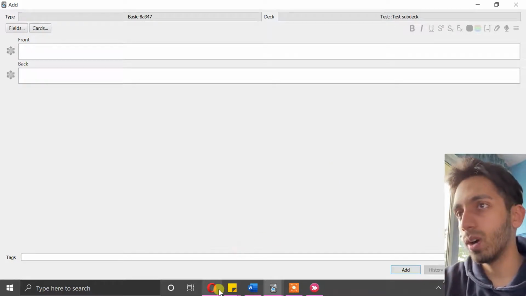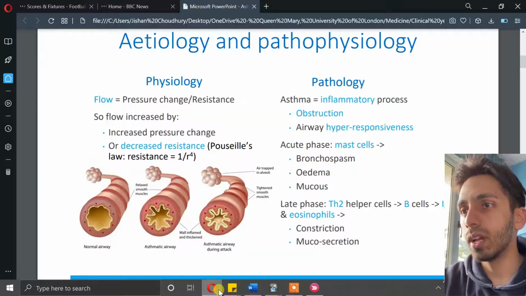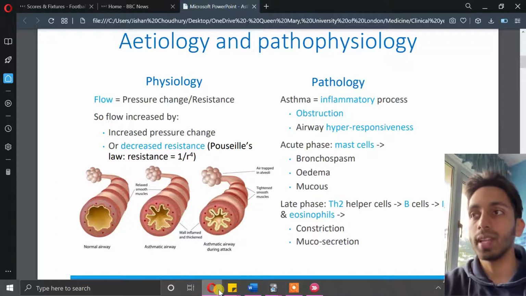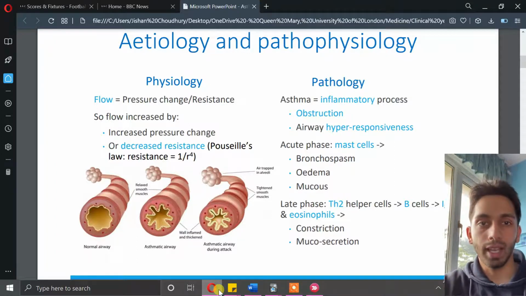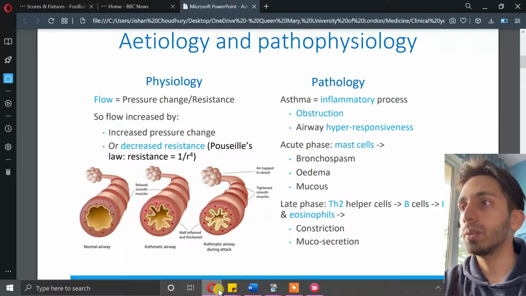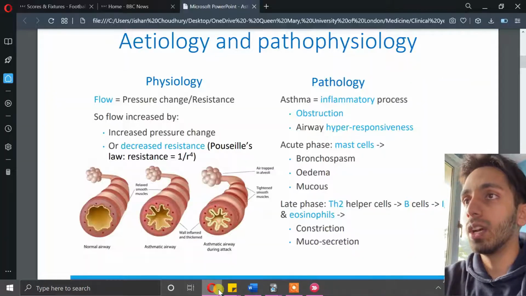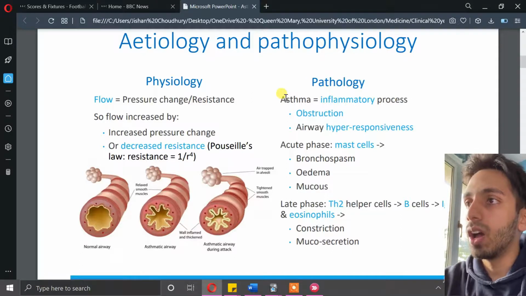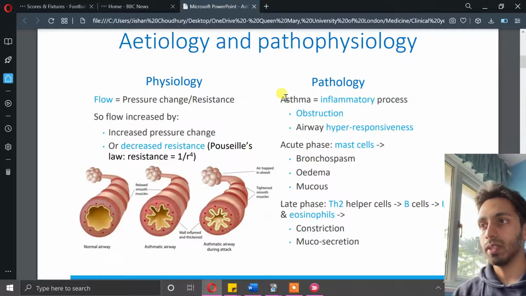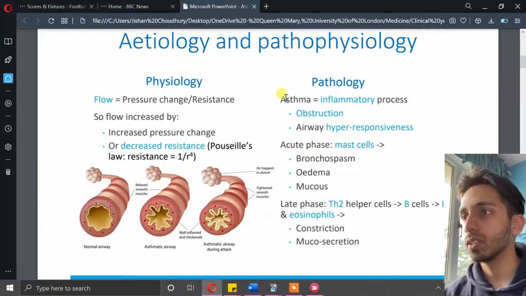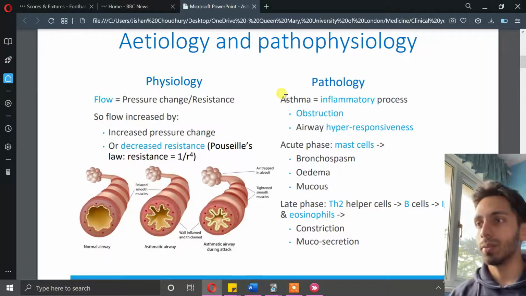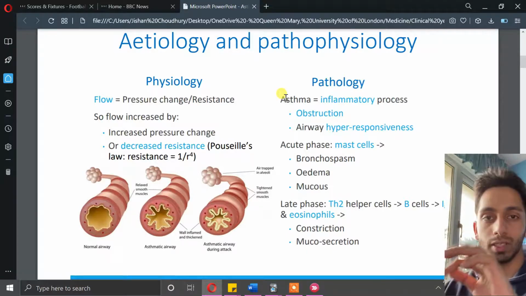And actually, with basic card types, I try to save time. So this is what I quite like to do. Instead of writing everything out, because I think one of the downsides of making flashcards is that it takes forever. So what I like to do is, for instance, if I'm going to say what is the pathology of asthma, instead of writing out, oh, you know, asthma is an inflammatory process where there's airway obstruction, hyperresponsiveness, and then the acute phase mast cells come in, there's bronchospasm, mucus, and whatever, and type that all out.